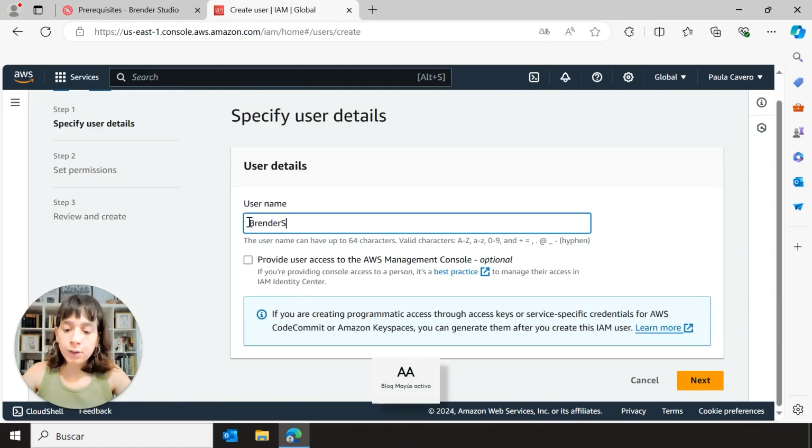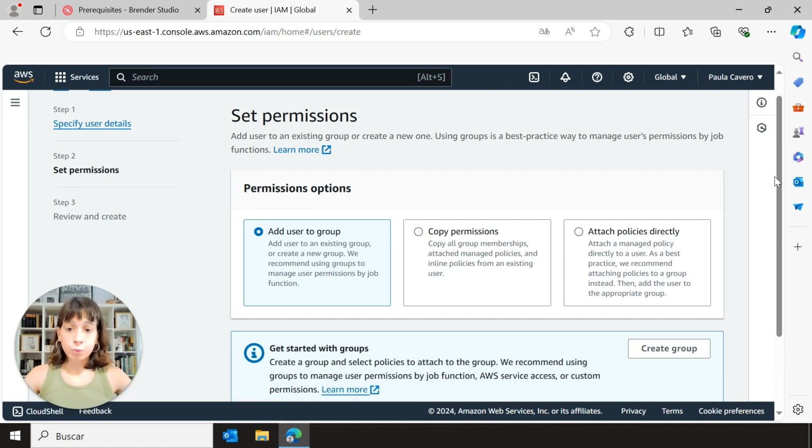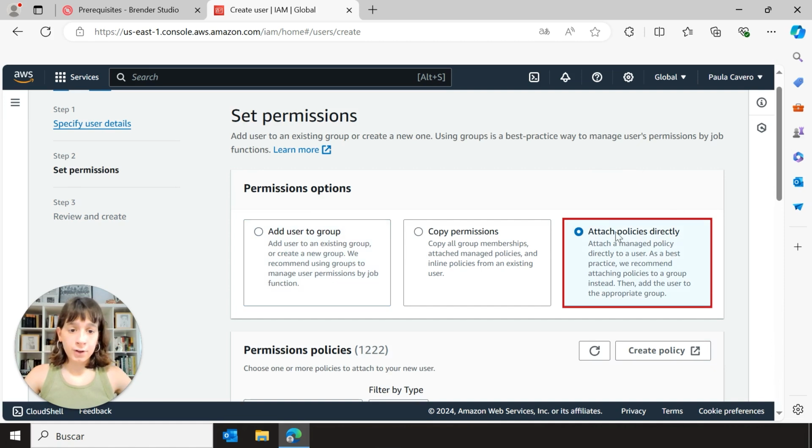First thing we need to do is assign the user a name. You don't have to accept this checkbox. Then get to the second step by clicking on Next. Here you have to set the permission options. The one you have to select is the third one, Attach Policies Directly.